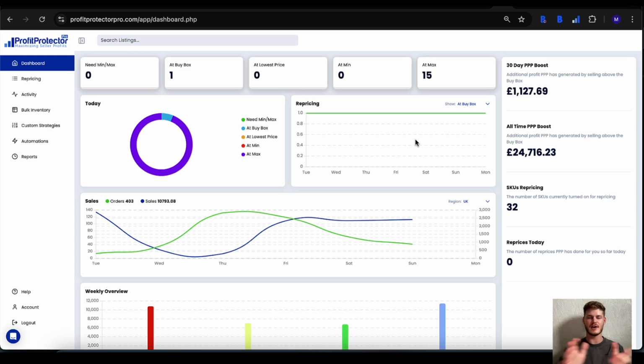I'm going to do an in-depth feature walkthrough of our repricing tool, Profit Protector Pro. For starters, I'm going to explain what a repricing tool is, in particular what our repricing tool is, and give you a little bit of history. Then I'm going to walk through all of the features that Profit Protector Pro has to help you and your Amazon business with the entirety of the repricing process.